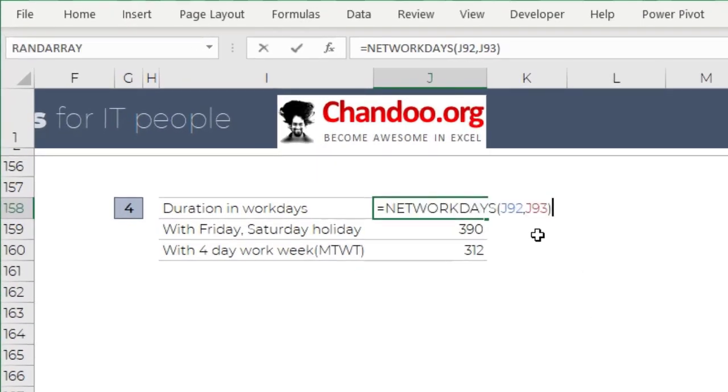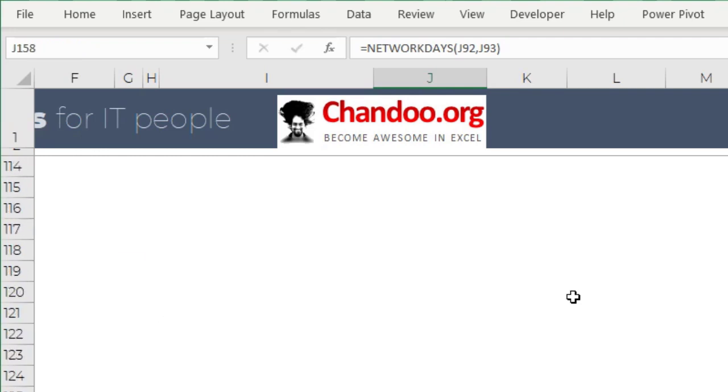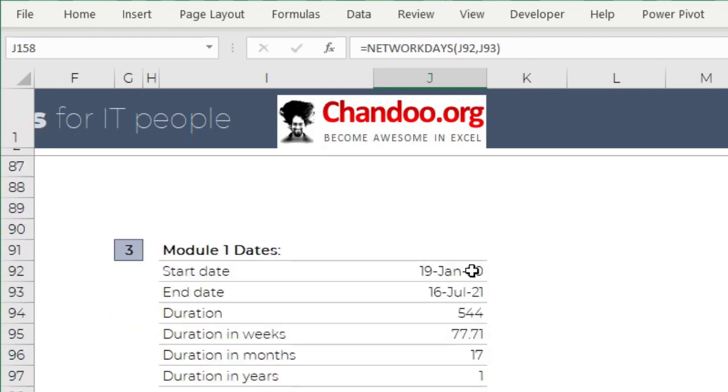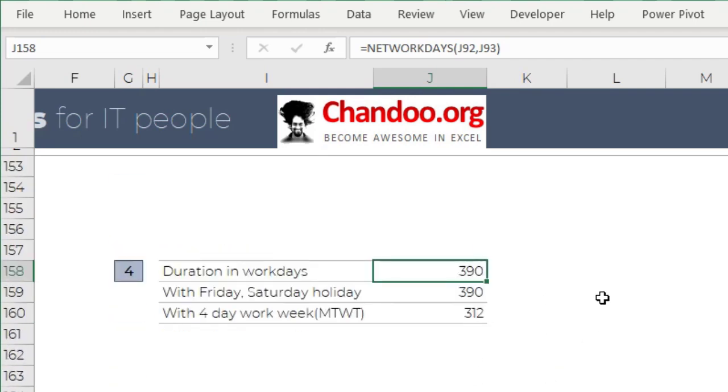What NETWORKDAYS does is it takes a start date and end date and it will tell you how many working days are there. I'm here referring to the same start date and end date as our previous example. Okay, so it will tell me that there is 390 work days.